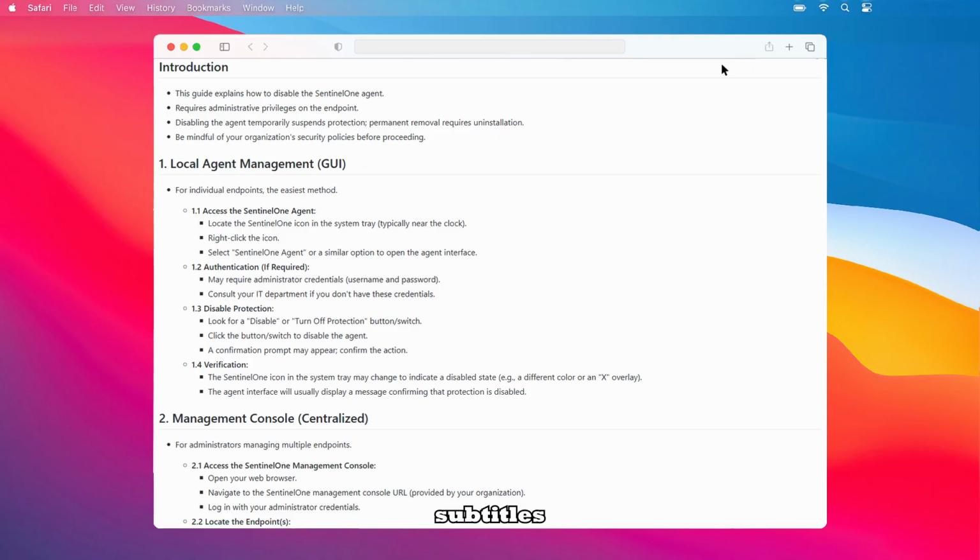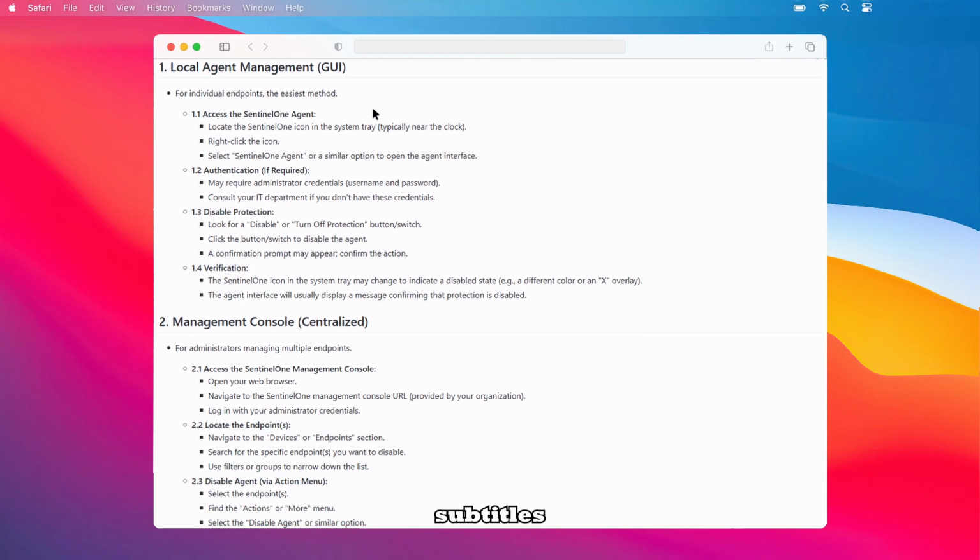Once you're in, look for a Disable or Turn Off Protection button or switch and click it to disable the agent. A confirmation prompt may appear, so be sure to confirm the action. Finally, you can verify that the agent is disabled by looking at the SentinelOne icon in the system tray, which will change to indicate its disabled state, perhaps with a different color or an X overlay. The agent interface will also usually display a message confirming that protection is now disabled.